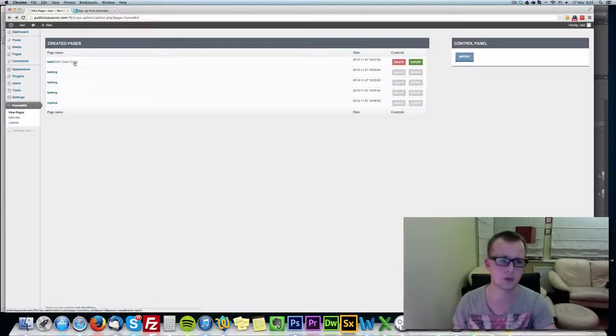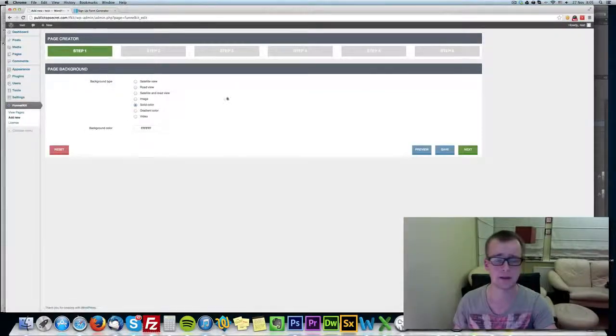By the way, you can edit, view, or copy the pages right here. Let's add a new page, and everything is in a simple 1, 2, 3, 4, 5, 6 step manner. And we designed this step sequence so even beginners can actually create pages in a matter of minutes without having to spend hours doing it.